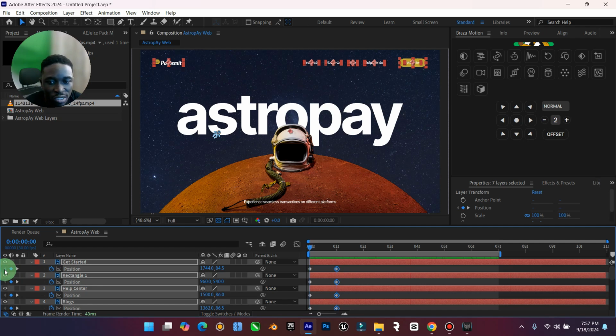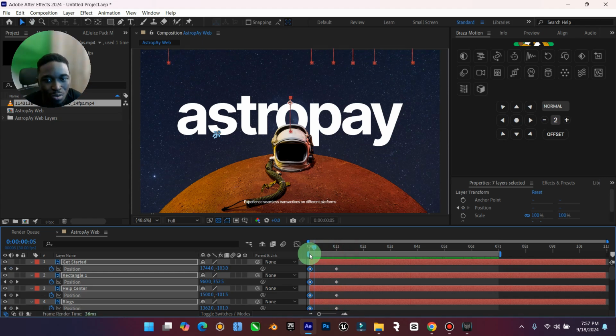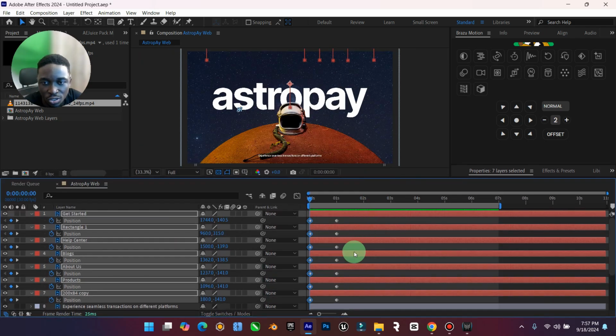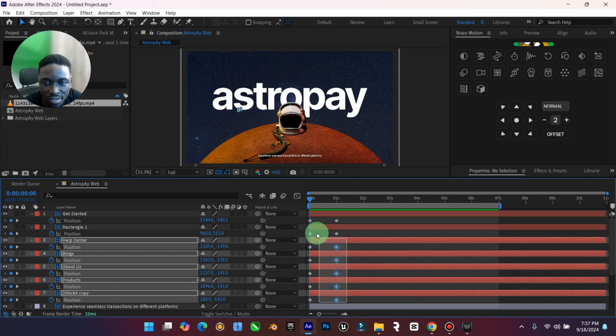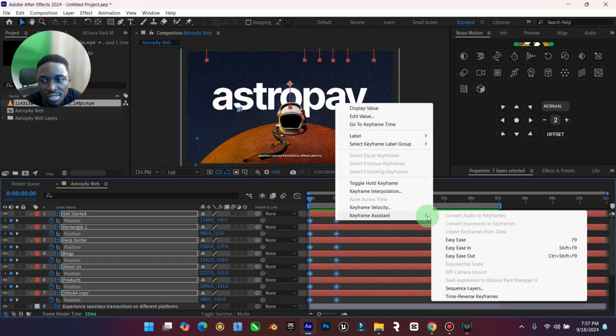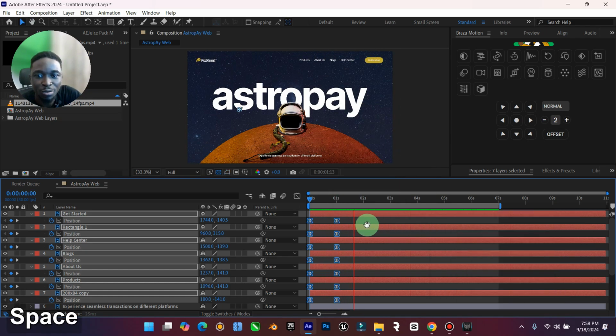Now go back to 0 second, then just take it up like this, and you just added an animation. So when you play, it comes down like this, but you don't want it to just come down like that. So you're going to select everything like so, right click, keyframe assistant, and easy ease. So when you play it, it comes down easily.